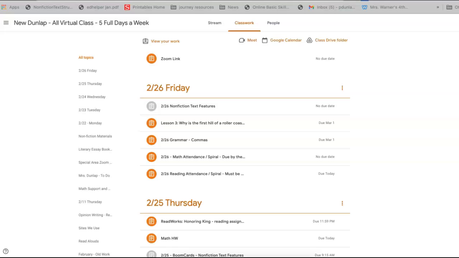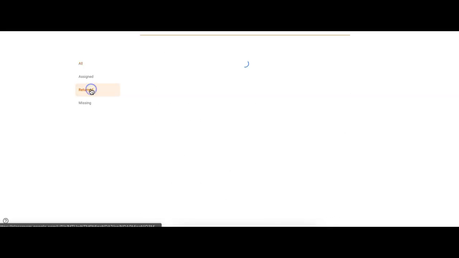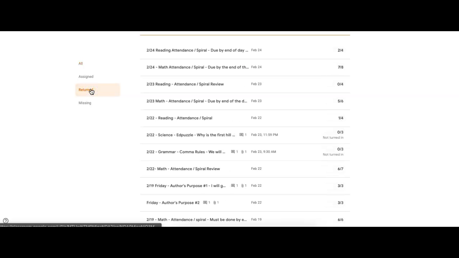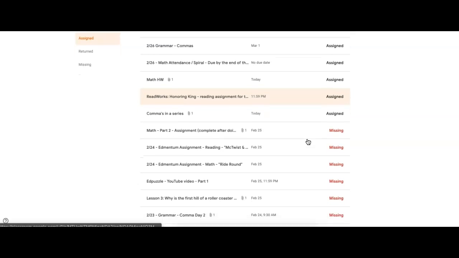So in Classwork, I'm going to click on View Your Work. So watch what happens. Once you click View Your Work, you're going to see all the work over here. First of all, over here, this is assigned, this is returned, this is missing. Now, if it's returned, you need to look at it, because if there are zeros there, it's going to tell you why. Not turned in, not turned in. Here's assigned. Again, I see that this was assigned, and these are things that I've just put out there.